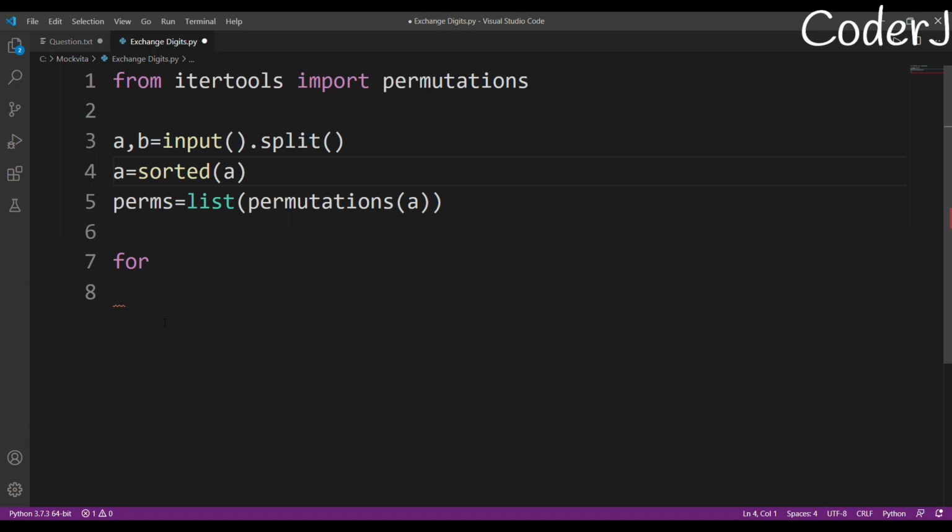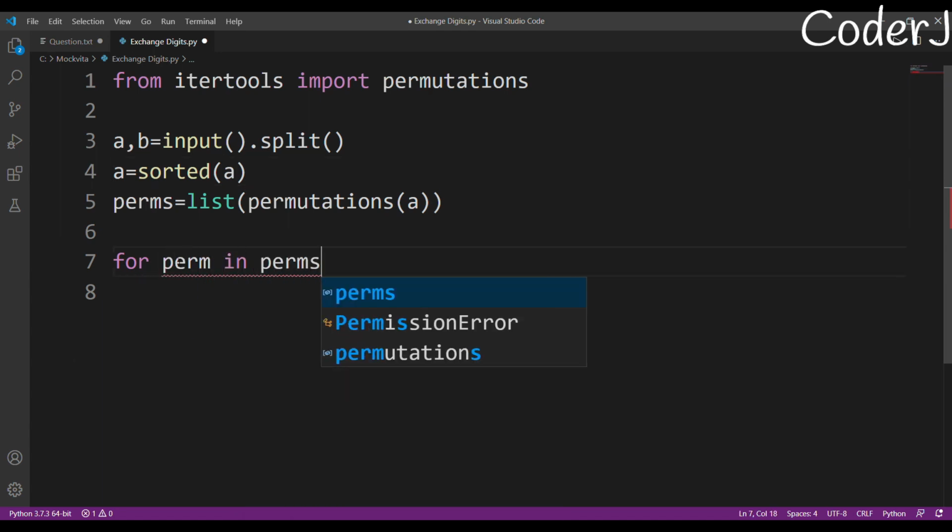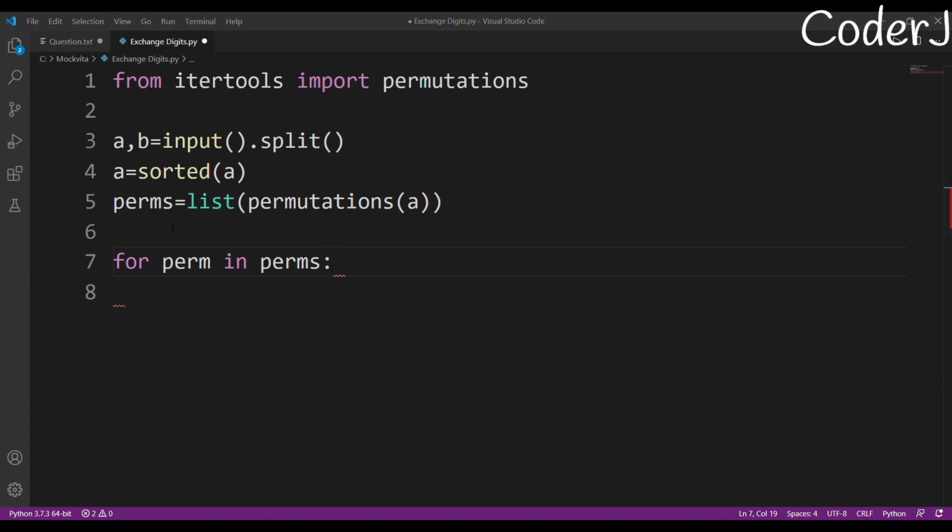Okay, now let's try to iterate for perm in perms. Remember when I gave an output of 24, right? Then it gave me 2 4 and 4 2. So basically for perm in perms will give me 2 4, it will give me a list. Okay, now how do I handle this list?